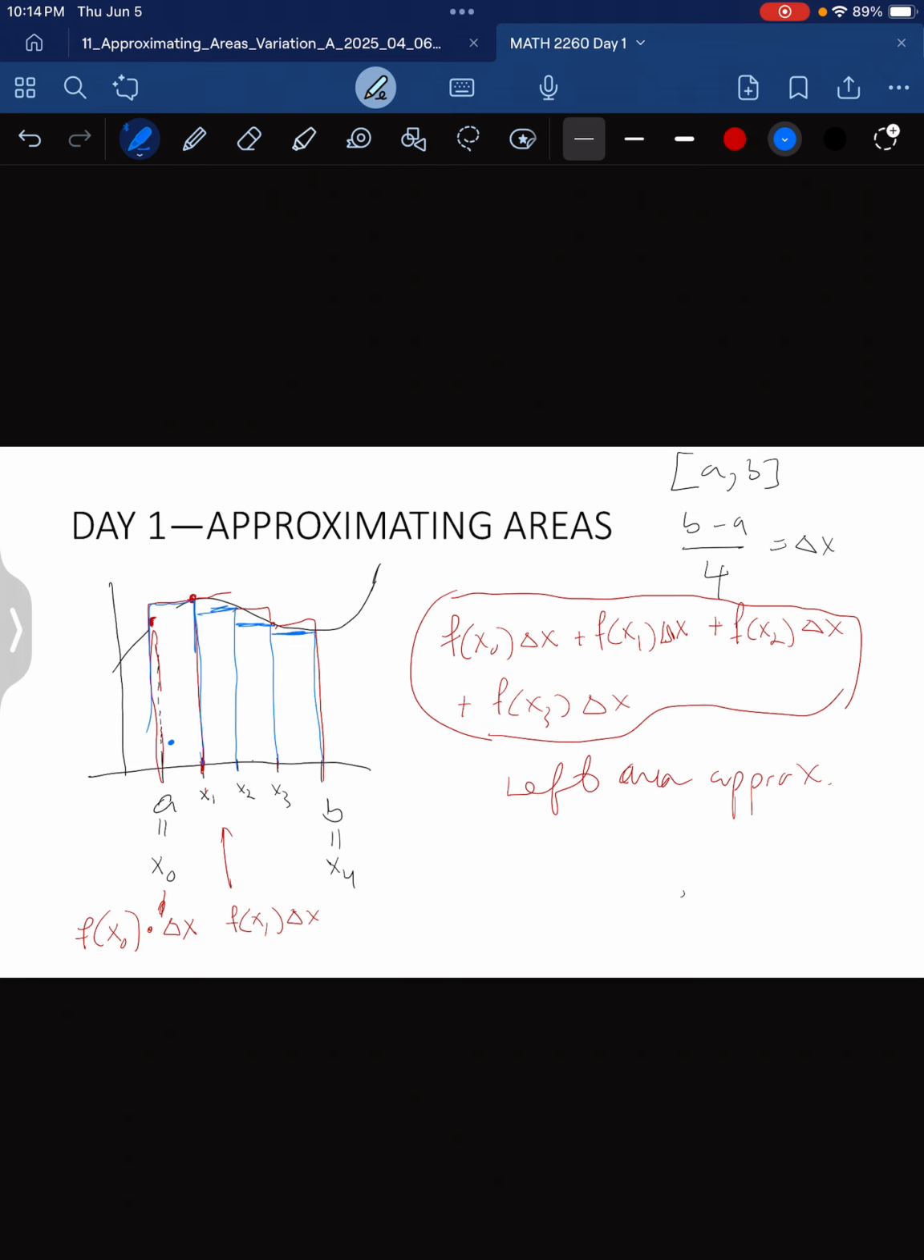Okay, and so now our sum would be f of x1 delta x, f of x2 delta x, f of x3 delta x, plus f of x4 delta x. And so we would start with x1 rather than x sub 0. Okay, and so that's a right approximation.